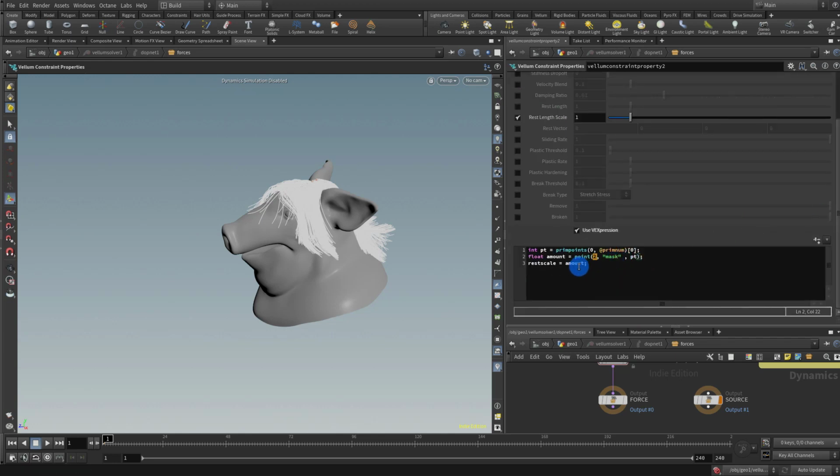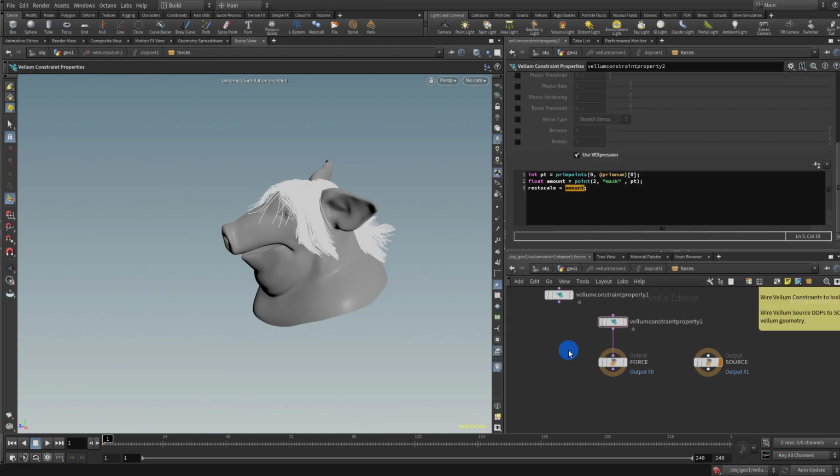And so we've generated a float called amount, and that will affect the rest scale. The rest scale is what this is called. Like if you click here, see, it shows the parameter name is rest scale. Okay, so the rest scale will be affected by amount. You can just pause it at this frame and just write down this exact thing. Okay, because it should just work.